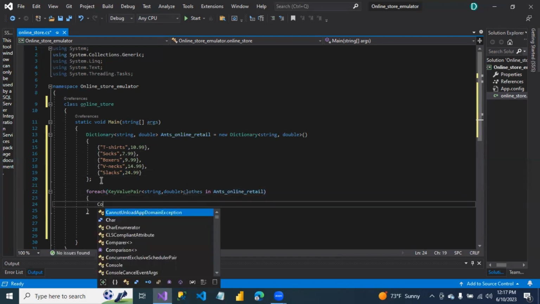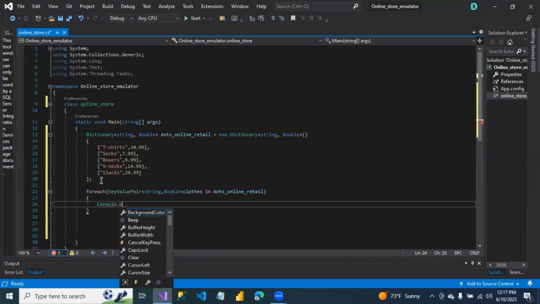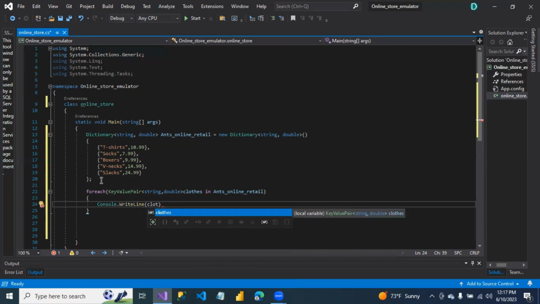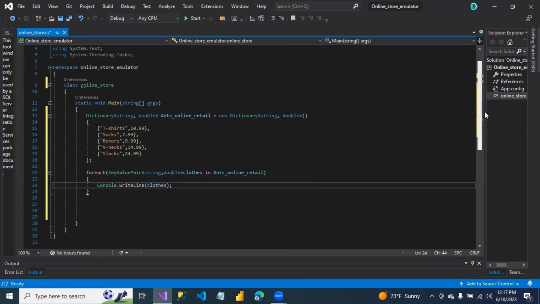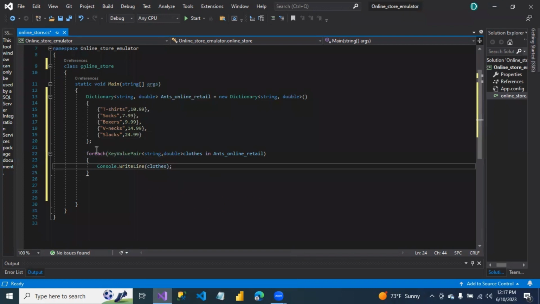And then we're going to print. This is how you print out the dictionary. So let's say write line. And then we mention the variable that we just created above. All right. And then of course you have to put your semicolon. So far, so good. So now this displays the dictionary. So I'll just add a comment: Displays dictionary.